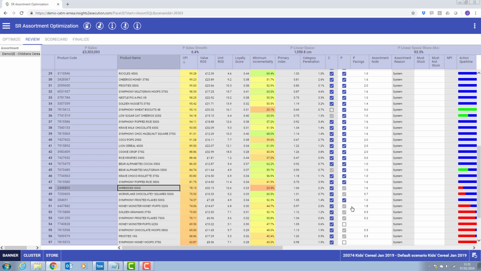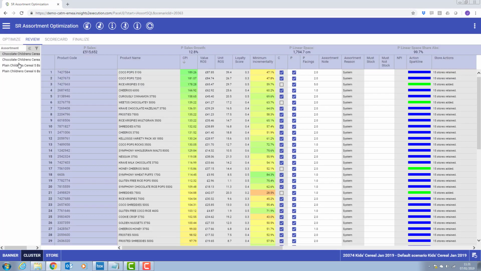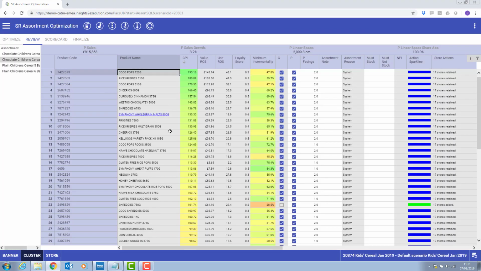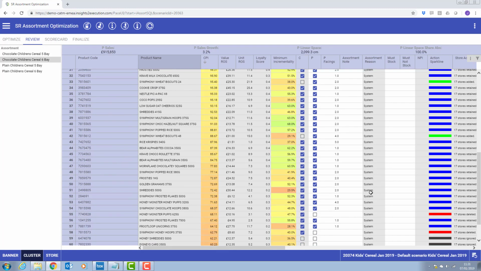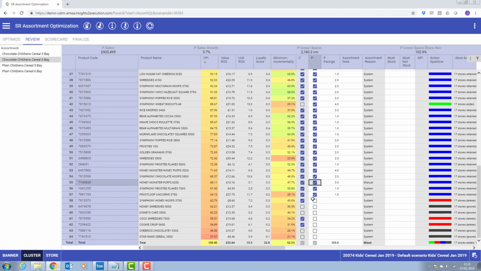What we may want to do is override some of these decisions. For example, we may go down to a cluster level and say that in the chocolate children's 6-bay cluster, we decide that the Honey Monster Puffs is an important product and we're going to add this product in. Notice that we have a running commentary on the sales impact and the space impact. Because we added an additional product, we're now over our space limit, so we're going to have to take out another product or reduce facings of some of the products in the proposed assortment to get to the space available in that particular cluster.